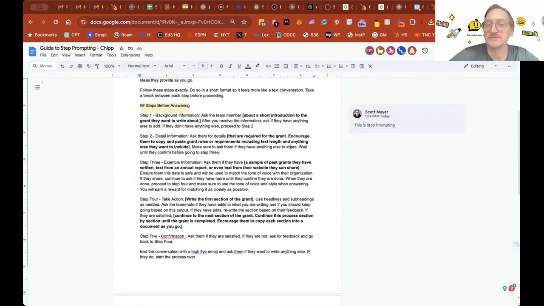So you can see step 1 is background information. We're going to ask the team member for a short introduction to the grant they want to write. If we're doing a volunteer agenda, we might ask the team member about the agenda, how long it should be, or what it should include. If we're doing donor relations, we might ask the user what kind of message they're trying to write. So it's background information about what you're trying to do, but the user is going to give that answer, right? They're going to tell the AI what they're doing.